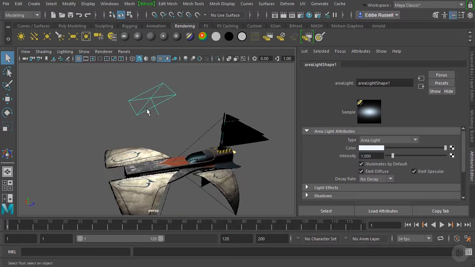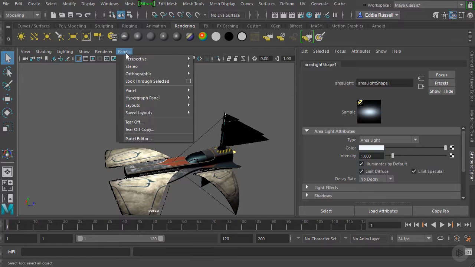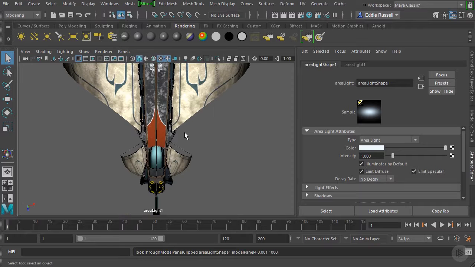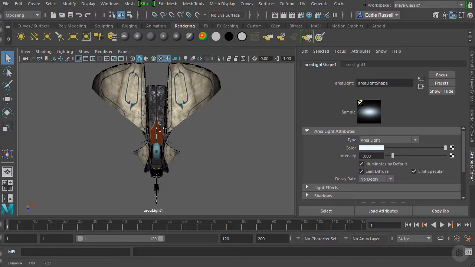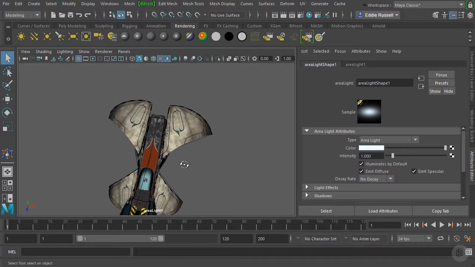You can actually come in with your lights selected and go to the panels menu of your viewport, and you can come over here and choose this look through selected option. Now, when I do that, the viewport looks to go kind of wonky, but you can just imagine that we're looking through a camera that's attached to that area light. So now when we navigate in the viewport, what we're actually doing is pulling back and positioning that area light.